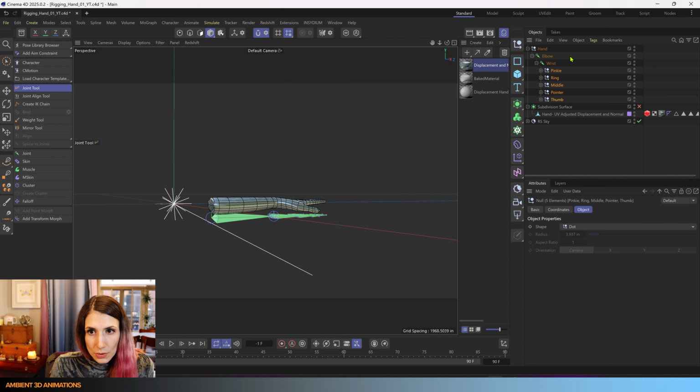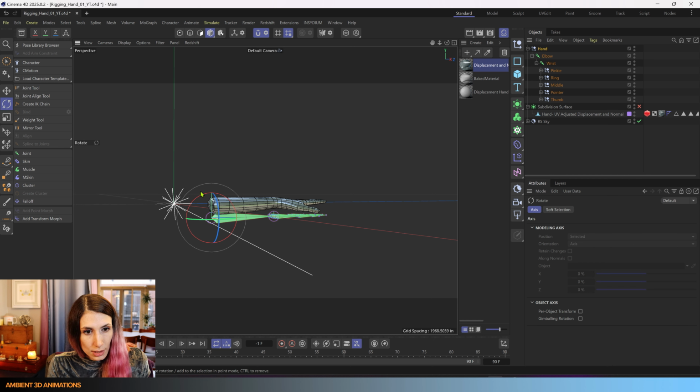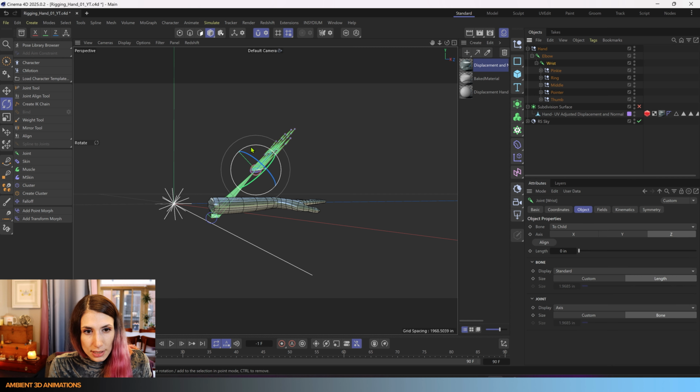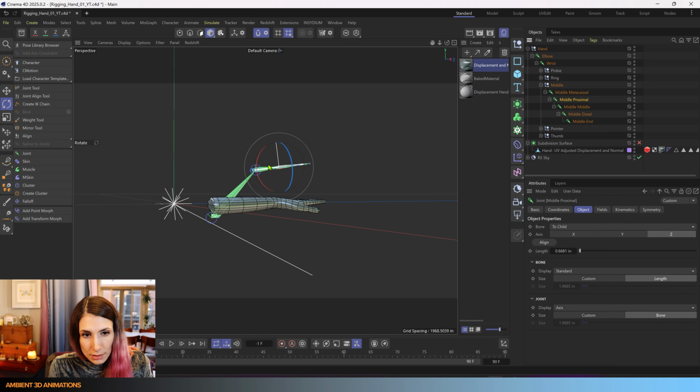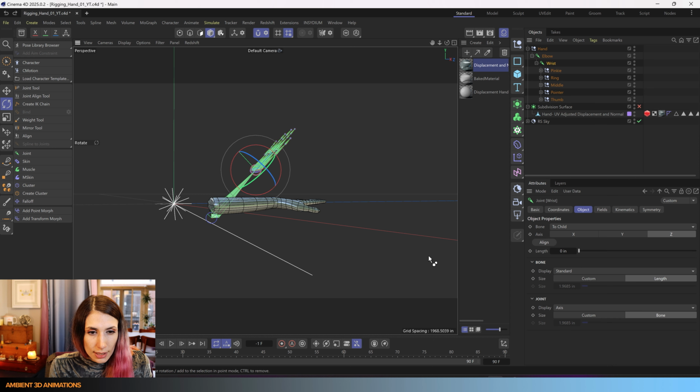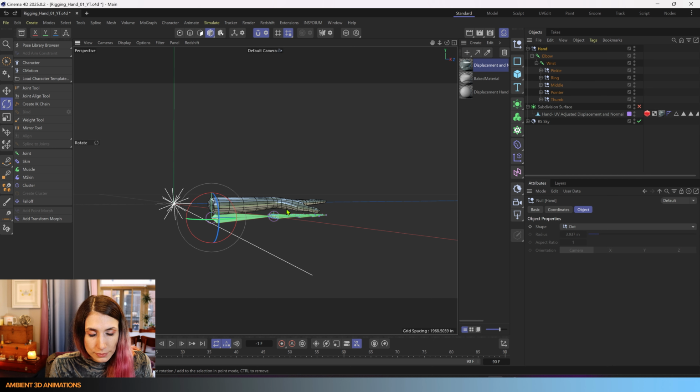And that makes it so that when we move this, everything moves with it, which is great. And we can even have this bend at the wrist. Everything is moving nicely. We can have the finger bend. All good signs. I'm going to undo a few times and just put this back in place.